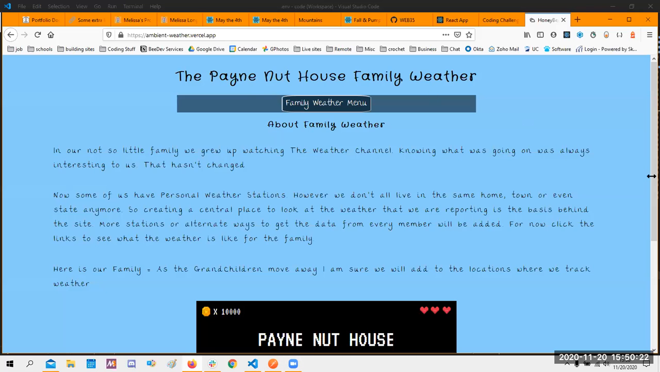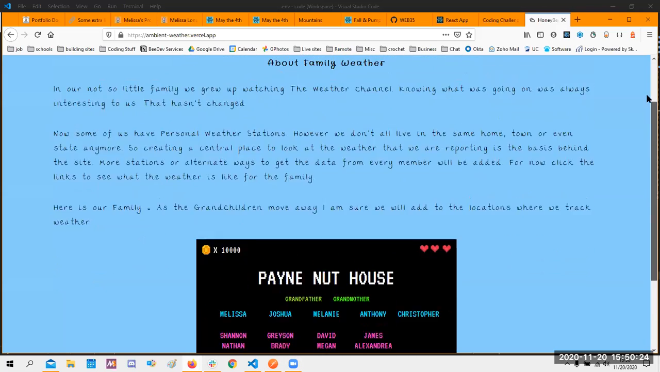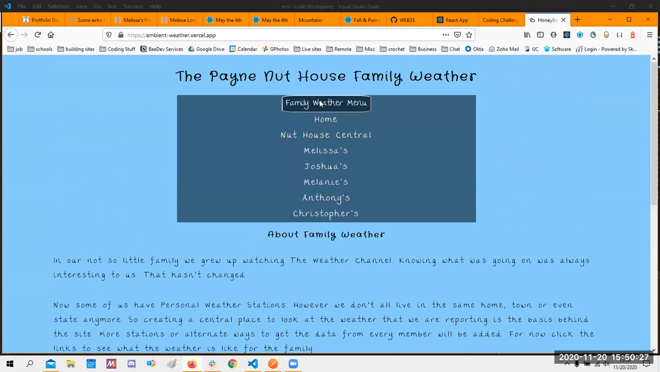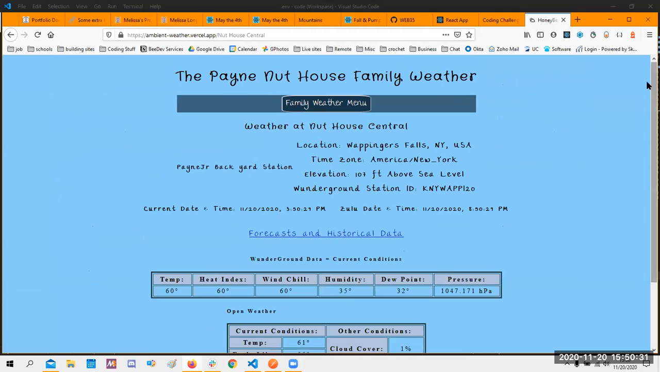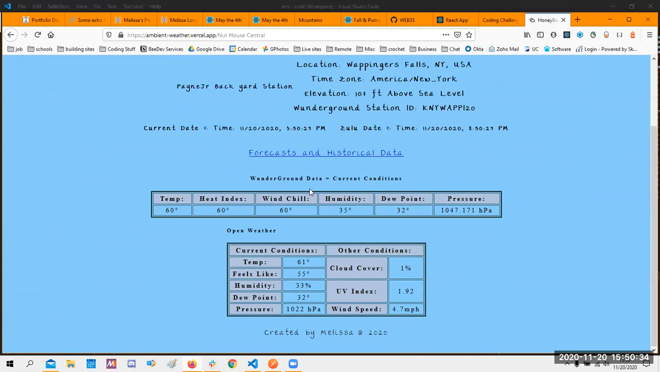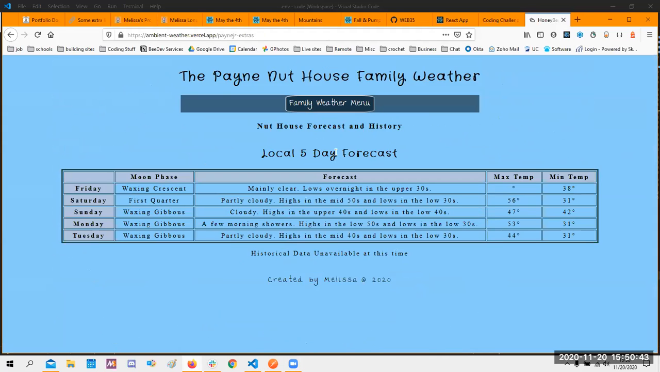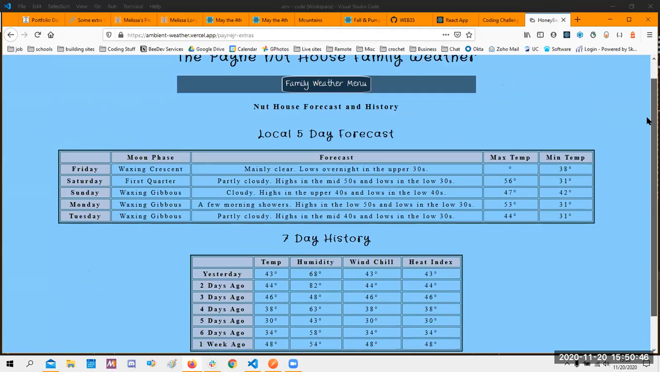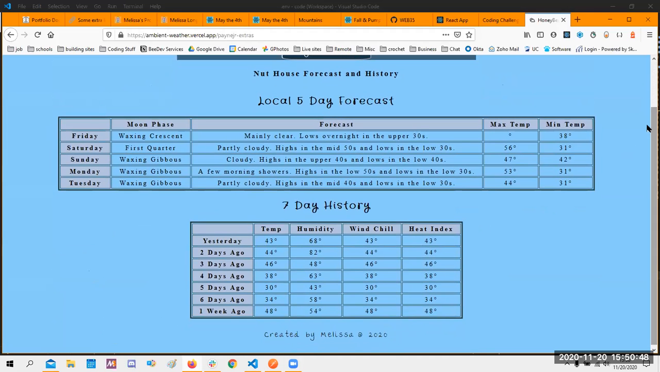So here's the website that I built. I built a weather app for my family, and we're spread all over the place. My dad's pulls in from the Weather Underground API and from an OpenWeather API. And this is just the ones that I chose to display. I also have it pulling in a different one. These are both from OpenWeather, but they're from different parts of it. This one's a 5-day forecast. This one's a 7-day history.